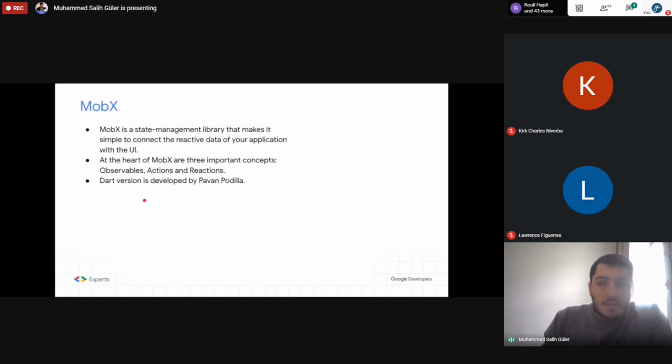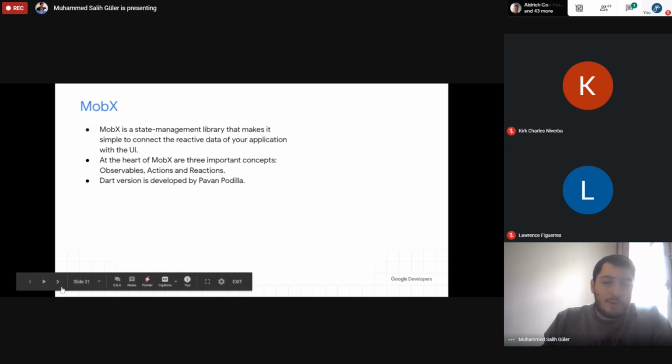I want to talk about MobX and BLoC in the last two. So MobX is a state management library. If you're coming from web, you are probably aware of it. It uses the reactive approach and takes advantage of Dart's reactive paradigms, which is quite amazing. It works on three different concepts: observables, actions, and reactions. That version is developed by another GDE, Pavan Podila. Right now it works quite nicely, and it's also open source. You can check it out.